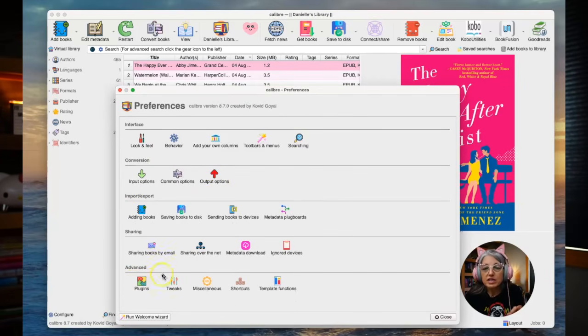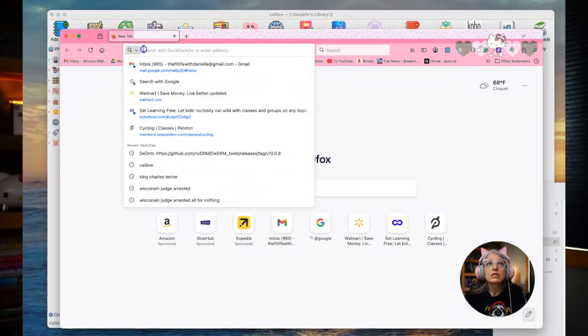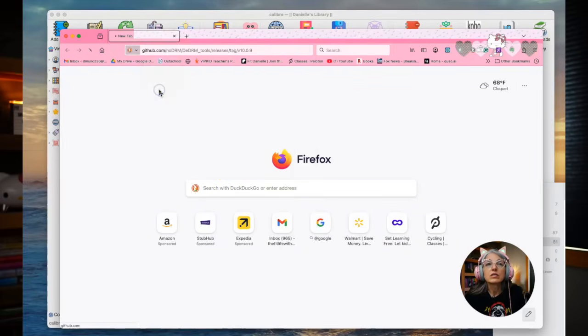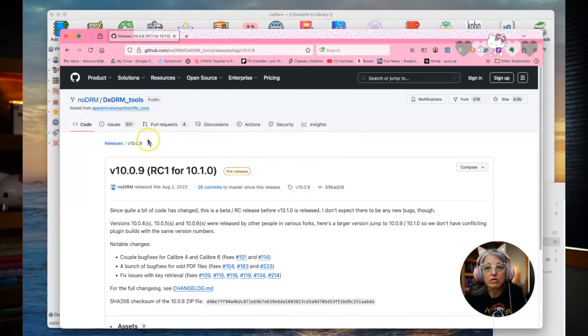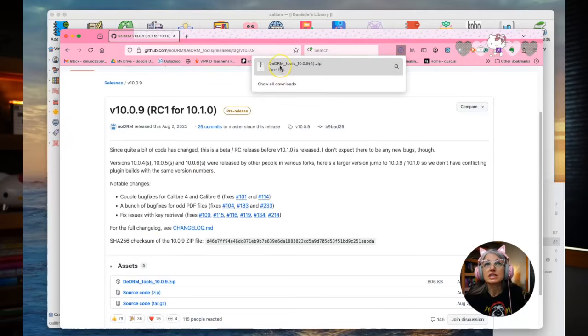This is going to let me manage my plugins. Now, the first thing that I want to do, before I even get into all this, is download the DeDRM plugin. I'm going to link to that in my description. Of course, I've already got it in my Calibre and set up, but let me just show you what you're going to do. We're going to go over to GitHub to the DeDRM tool, scroll down to see assets, and click right here, and it's probably already going to be in my downloads. I'm going to click there and see DeDRM.